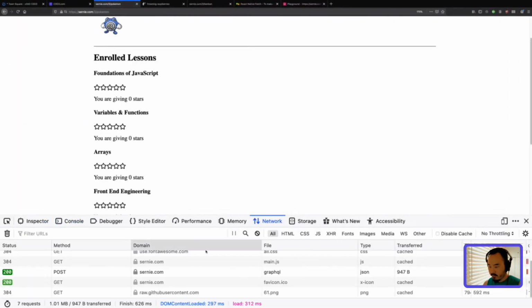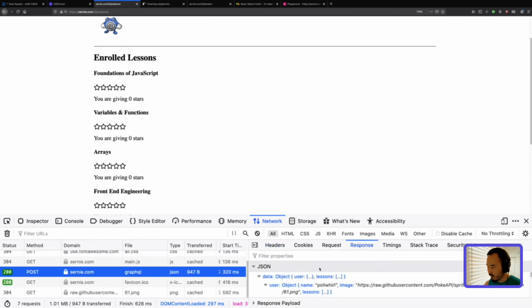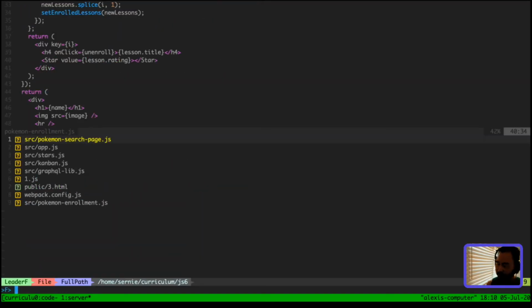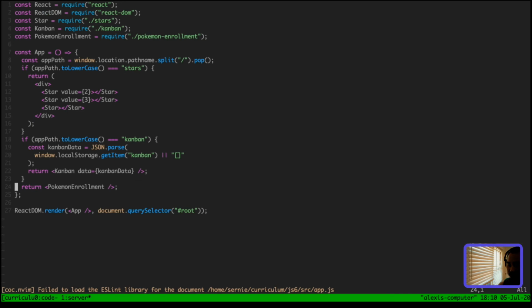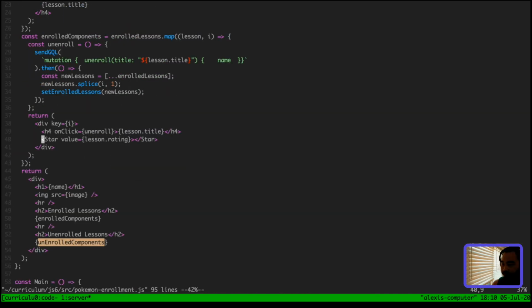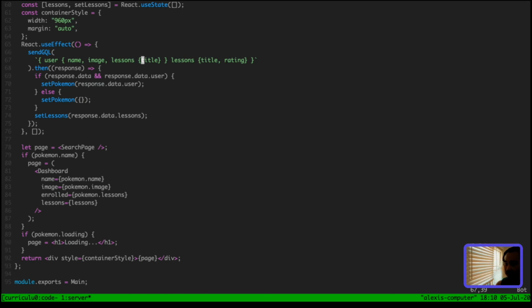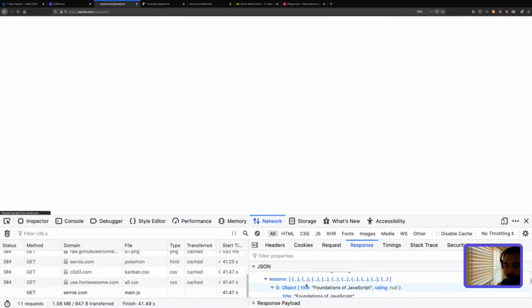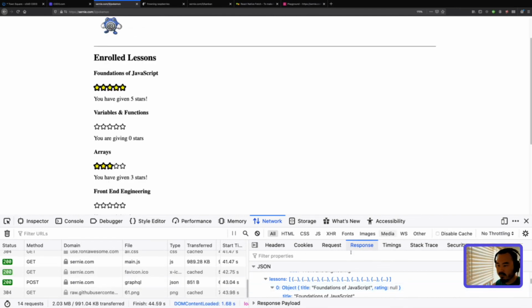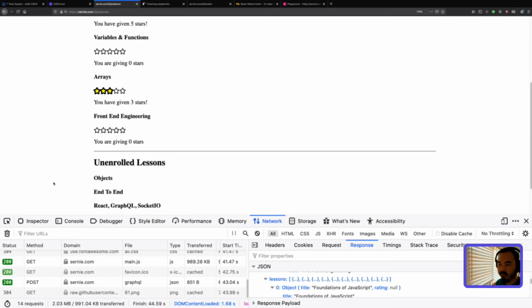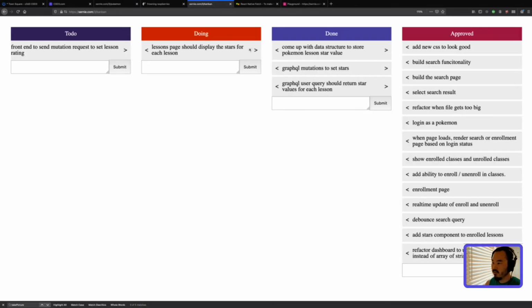Let's see what happened in the network request. When we send a GraphQL request, what comes back in the response? Lessons. Title. There's no ratings. Okay, so when we send the request, we're not sending the rating. We want the user rating, not the main lesson rating. The main lesson does not have a rating. Nice. See that? The stars works. This works.